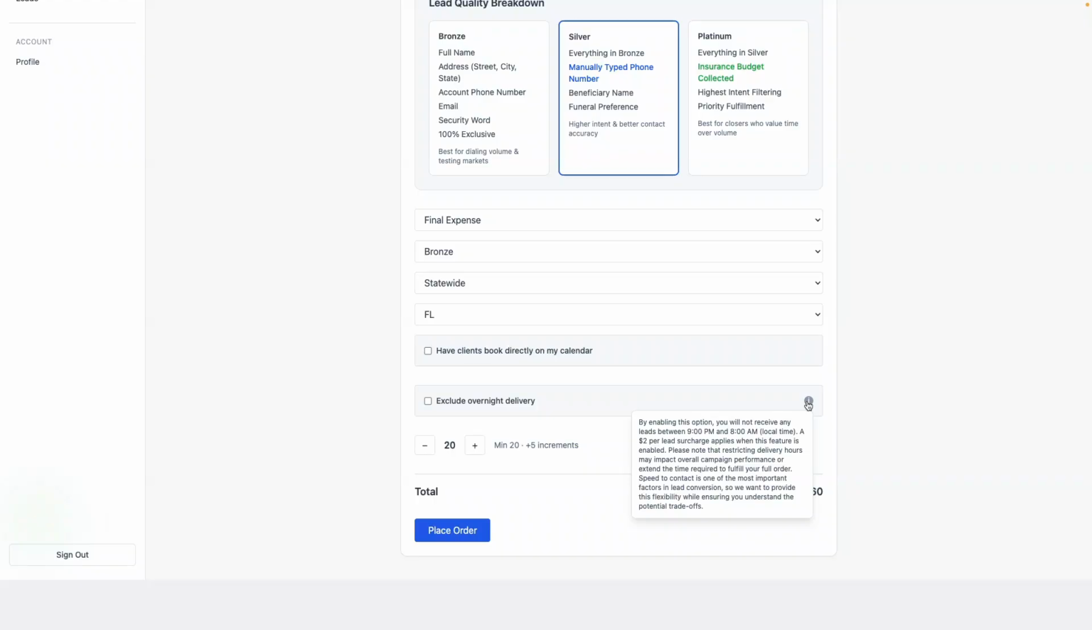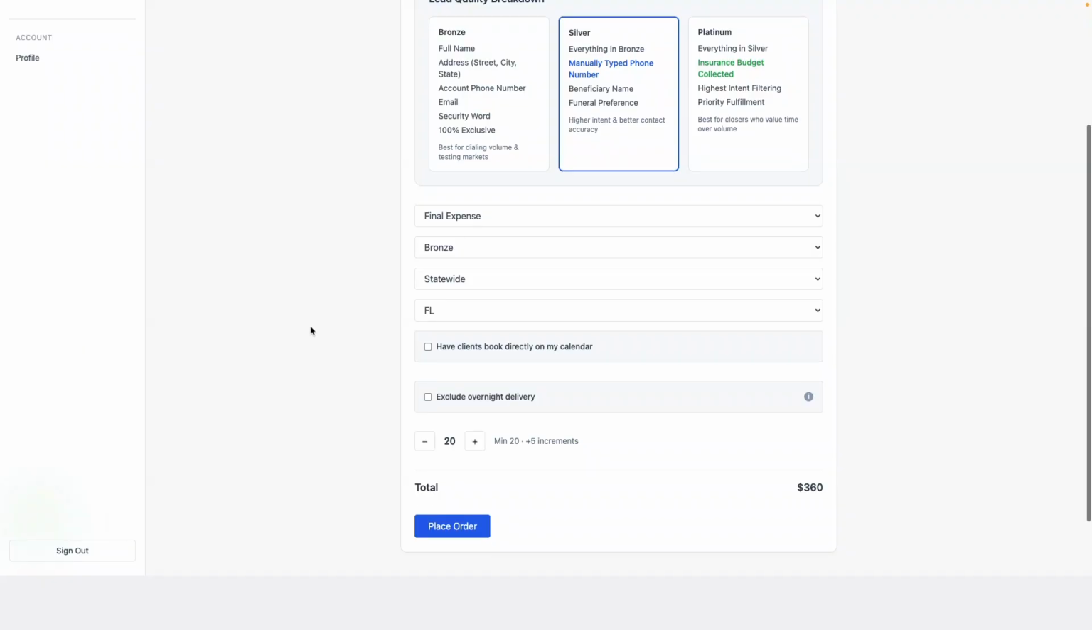Obviously, speed to contact is not the most, but one of the most important factors in lead conversion. So we just want to provide you the flexibility to exclude overnight delivery while ensuring that you understand the potential trade-offs. A lot of agents, I'm sure, are going to find this feature very beneficial, because you can at least ensure that you're only going to be getting leads when you're available to work them. If it takes a few extra days for your order to be fulfilled, that's completely fine. Again, you just enable this feature here.